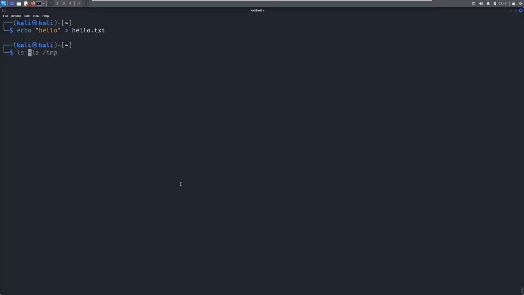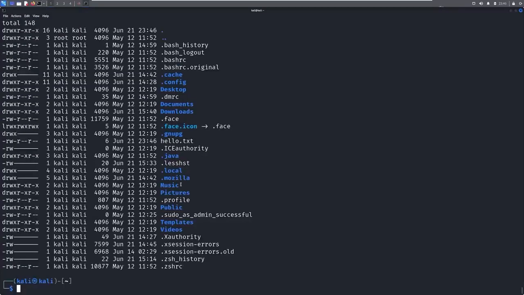If we ls -la, we can see that hello.txt is in here, but look at the permissions that are set. We have read-write permissions. We don't have any execute permissions. If this was a script or anything that we're trying to run, the machine will not let us run it because we do not have the execute permissions. Same thing here. Everybody else can only read this file. They cannot write or execute this file.